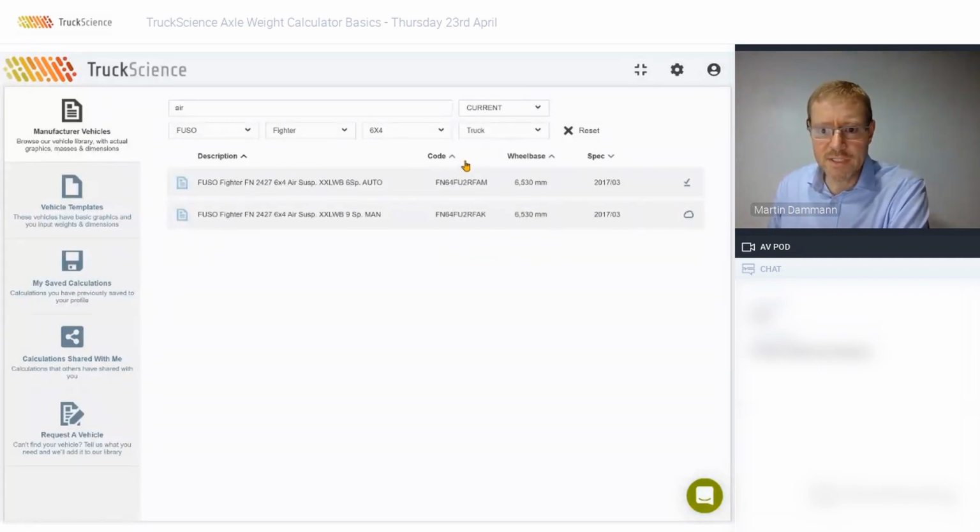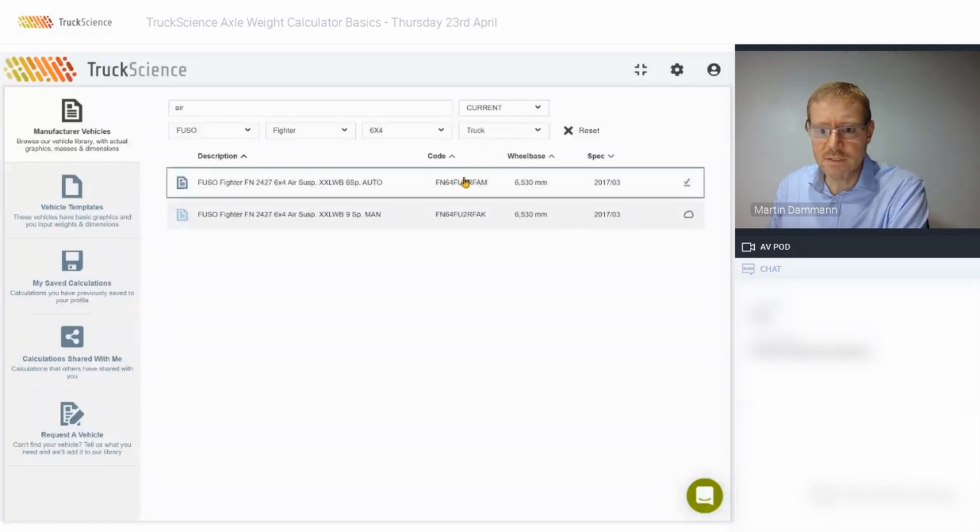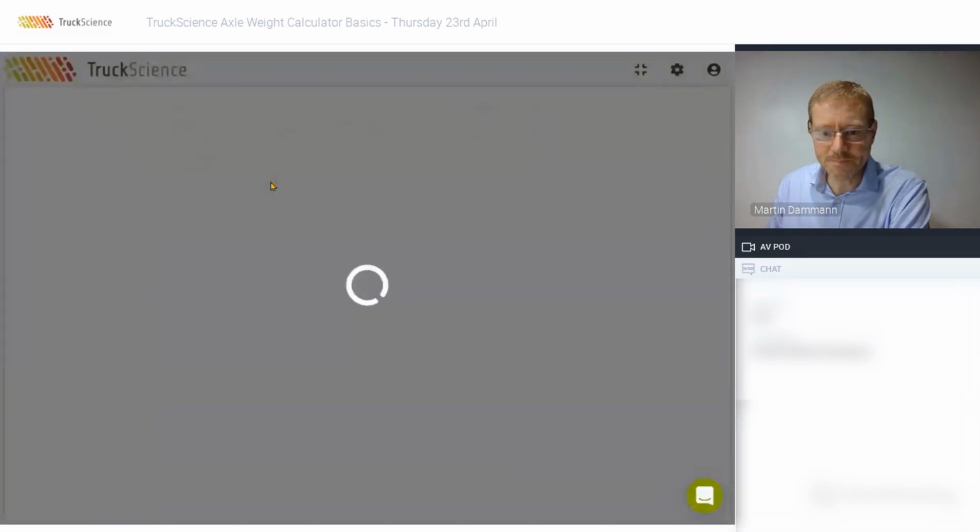Some other useful information when you're in the list of vehicles is the vehicle code. So if you know your vehicle codes, you can even search on those. The wheelbase of the vehicle and the spec date. In this case, we'll use the vehicle with the spec date of March 2017. I'll open the vehicle.